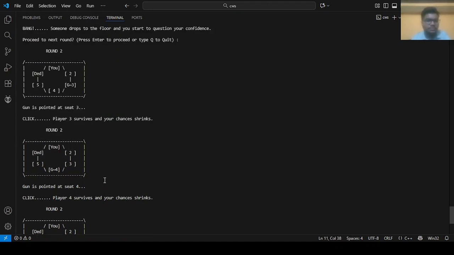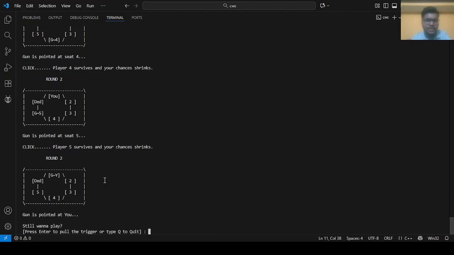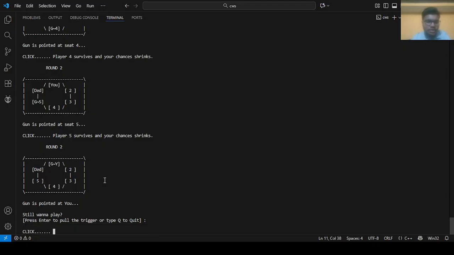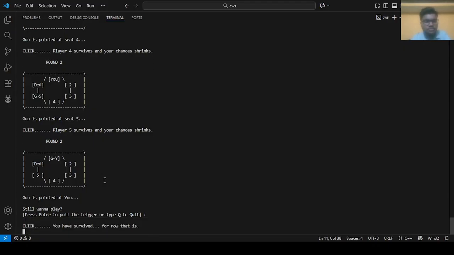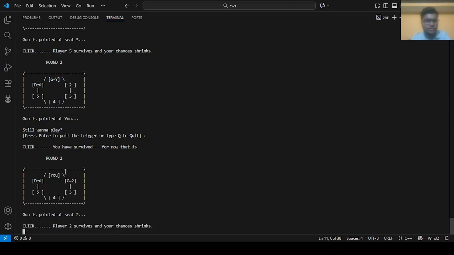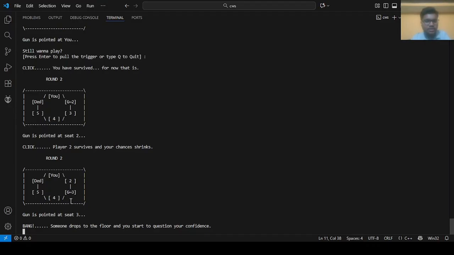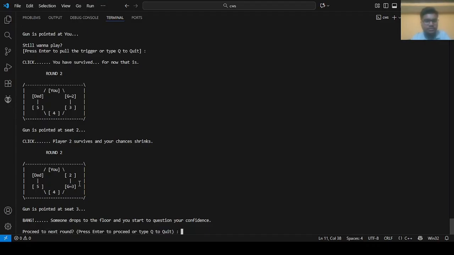As you can see, in round 2, 3 players already survived. That means there are 3 slots left, and one of them has the bullet. So there is a high chance I might die. If I press enter, I survived this one. So 5 shots were shot and no one was dead, so 3 remain destined to die here. Then press enter to proceed to the next round.